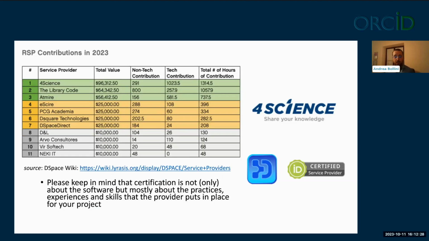We thank all the institutions that chose 4science as partner for their project, because choosing us gives us the possibility to give back to the community. So institutions that partner with 4science are also indirectly supporting the DSpace community. It's important to keep in mind that the certification process, so the certified service provider certification, is not only about the software, but is mostly about the practice, the experience, and the skill that the provider puts in support of your project.